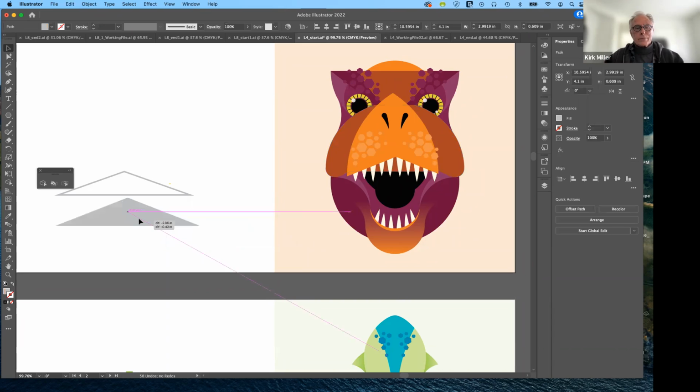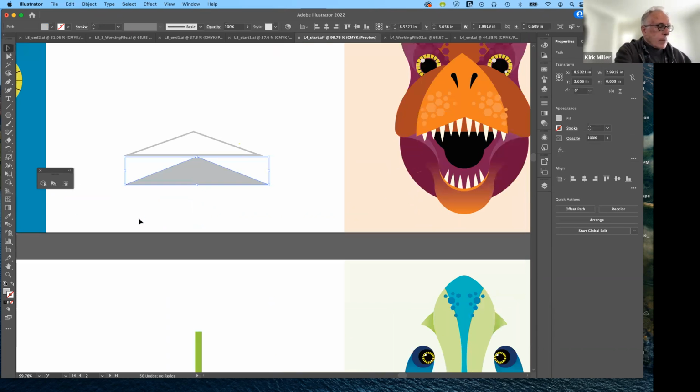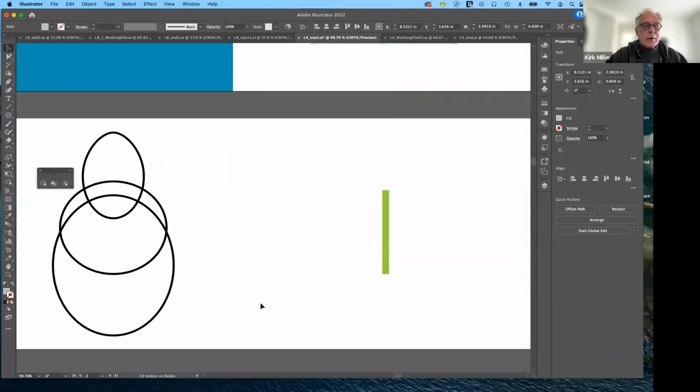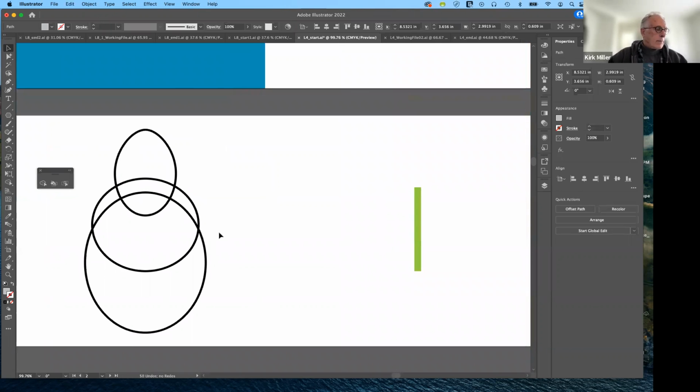Okay. So there's that one. Now, the next one that we have here is down here to create this shape. And they've done the same sort of thing. They're combining all of them together.